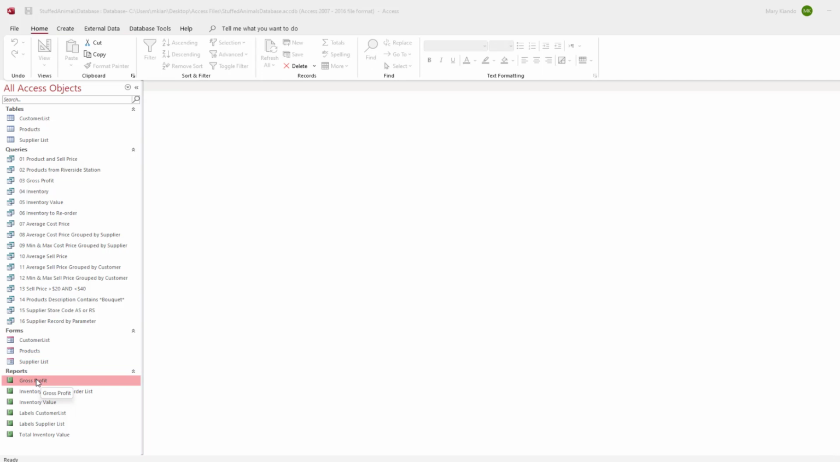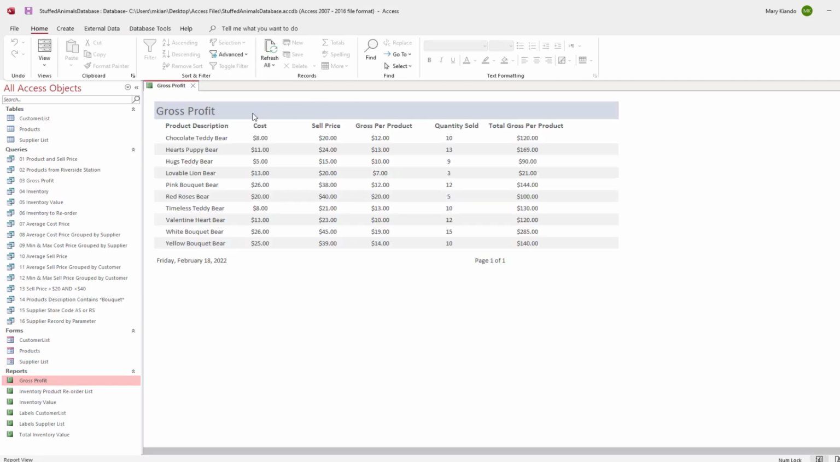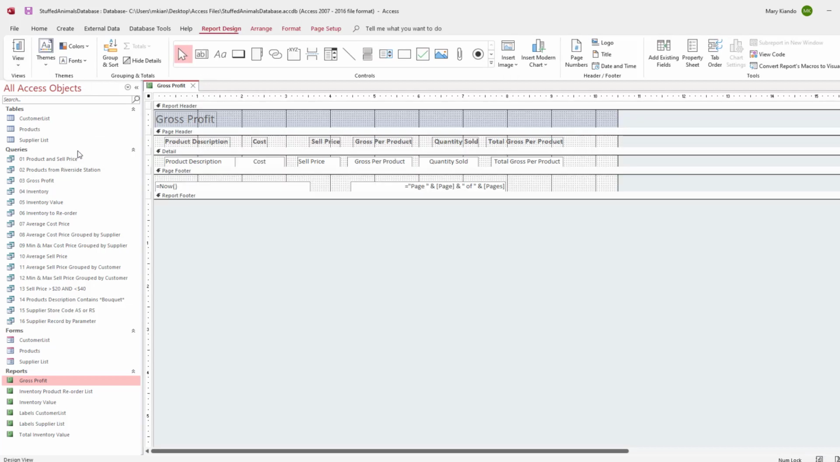For the reports object, I will double click the gross profit report. And the report right here opens in the report view. And I can come up here and click on the view. And I can see here we have different views for the report. So the design view will allow you to change all the elements in your report, but we will not make any changes on the design view in our database.